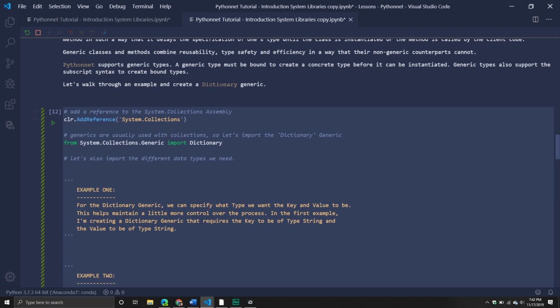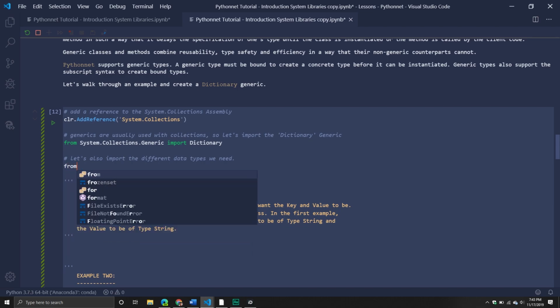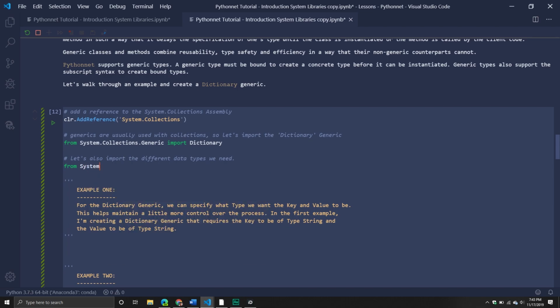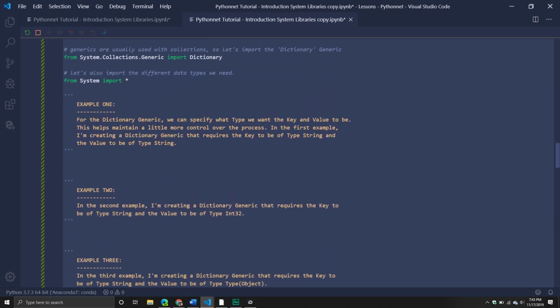Now, we can also import some different data types because we might be using them down the road. For example, maybe I want to create a dictionary of strings. So I'm going to say, from system, just import everything. Okay, so now that we've done that, let's start going through some examples.